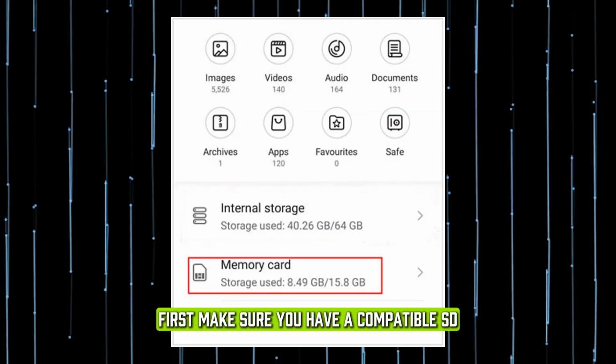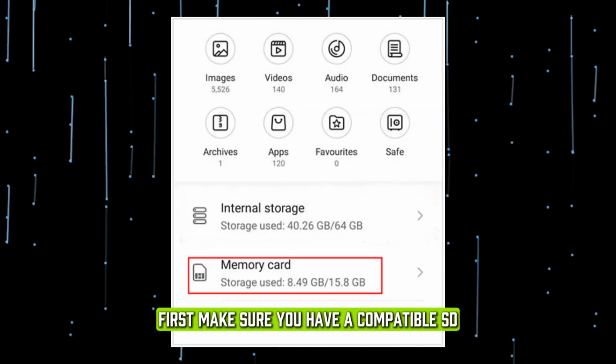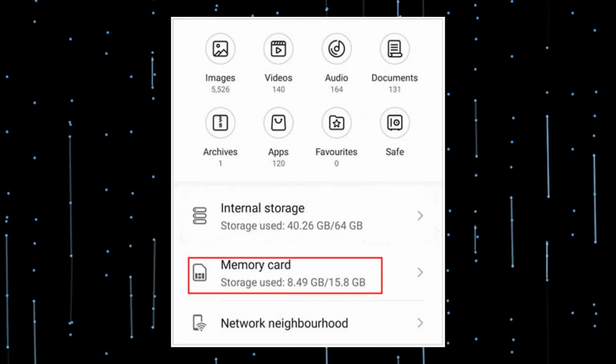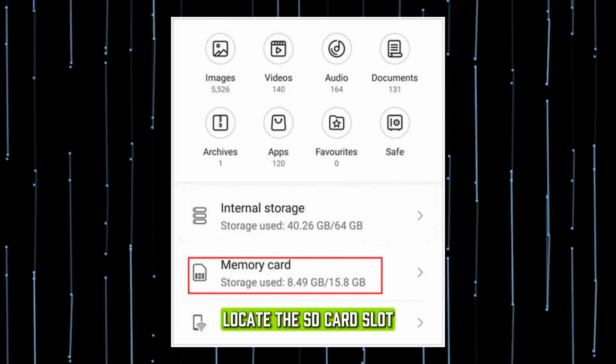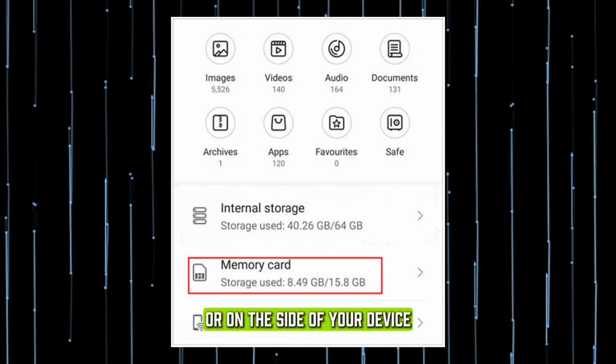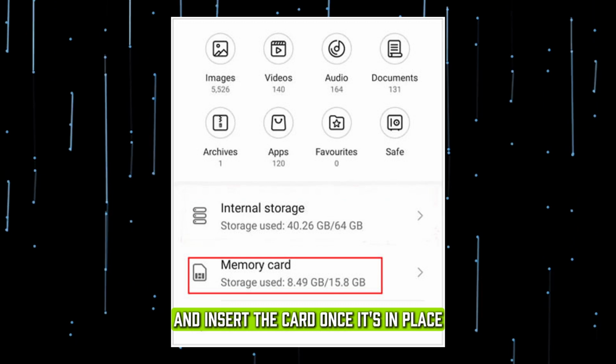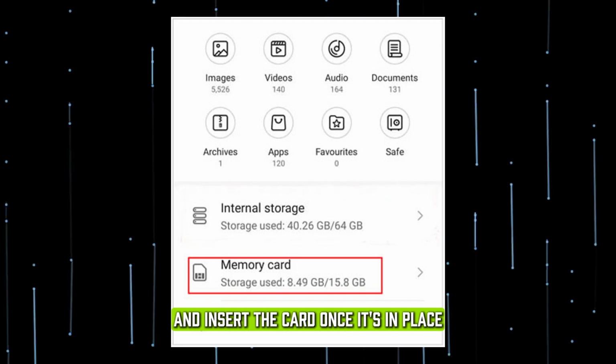First, make sure you have a compatible SD card inserted into your phone. Locate the SD card slot, usually found in the SIM card tray or on the side of your device, and insert the card. Once it's in place, your phone should recognize it.